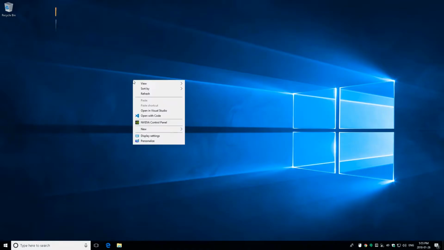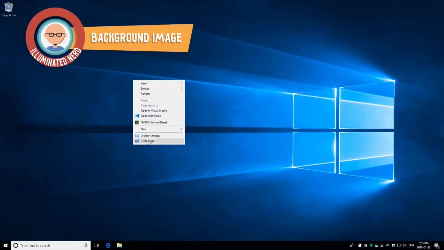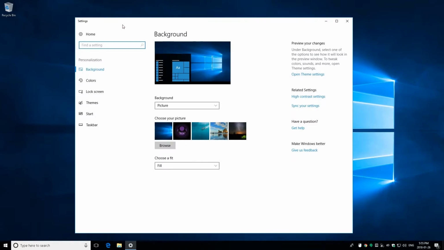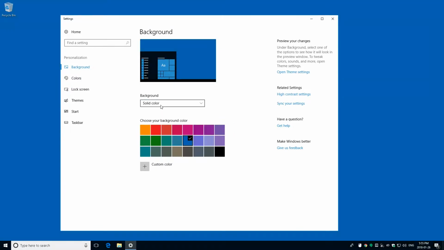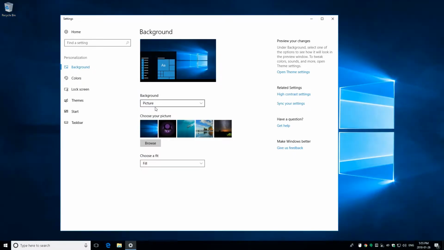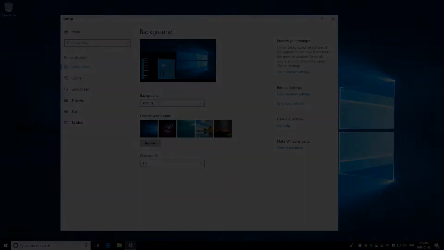So you right click on your desktop and click on Personalize, and then you go to the background subsection, and then you change this background dropdown. You can use a solid color if you want, or you can also use a picture, and then you can just browse on your hard drive using this browse button to any picture that you'd like.